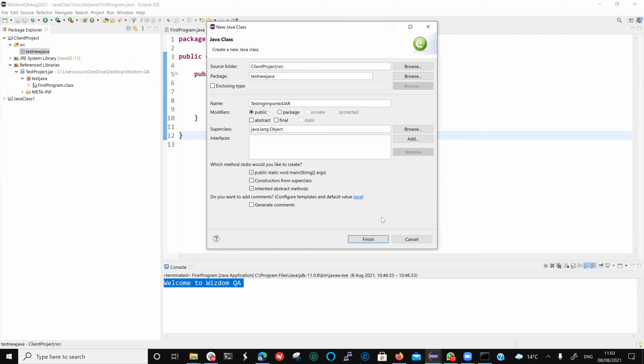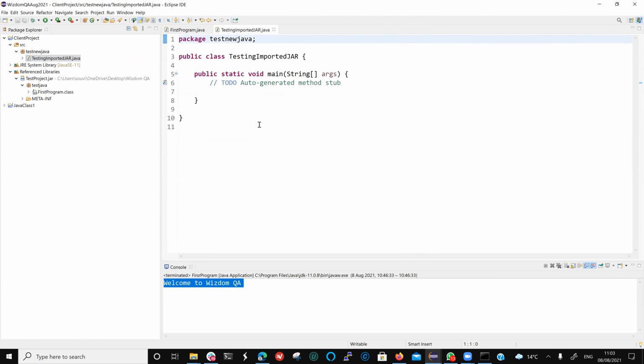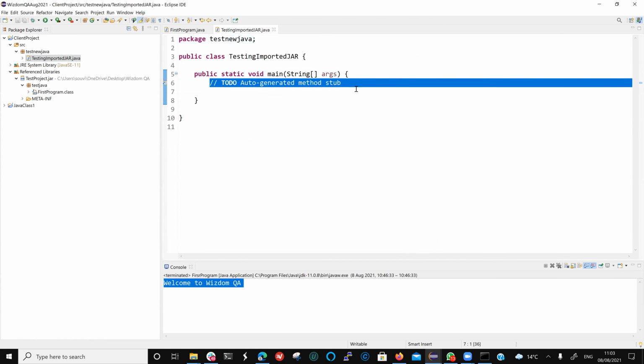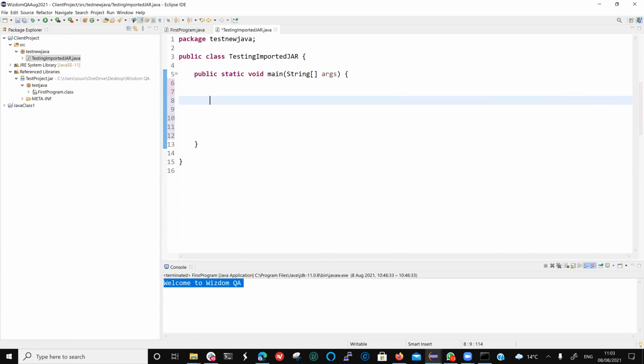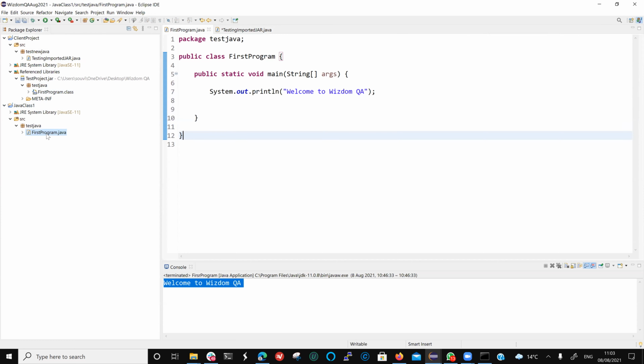With the main method. Finish. Okay. In this main program, I am not writing any printout statement. All I will do here is try to call this particular class file. This first program class has a main method, so I will try to call this main method. That's it. How? Very simple.